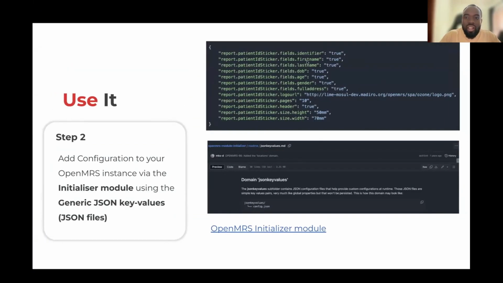And among the configurations that we added, we have fields that are configurable, and in the fields we have the identifier, the names, the date of birth, the age, the gender, and the address. So you can either remove it or just simply change the text to false in order to disable it. And you add your logo, and you add the number of pages, that is the number of stickers you want to print. You add whether you need the header and the sticker size. That is the height of the sticker and the width of the sticker.